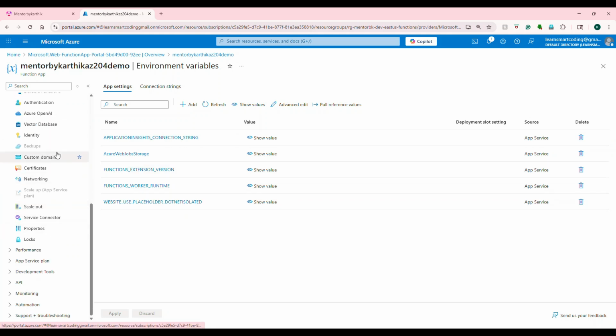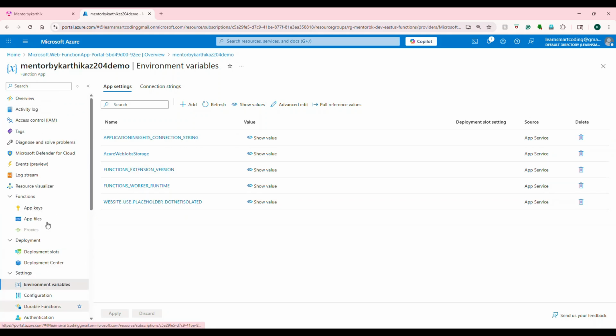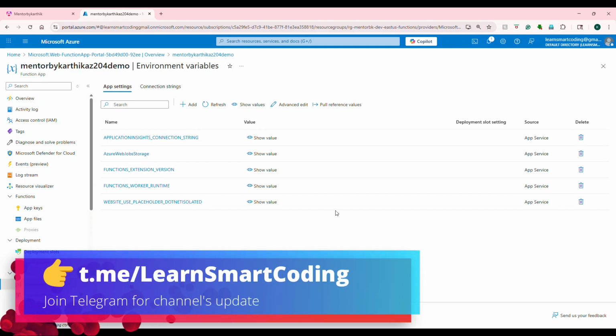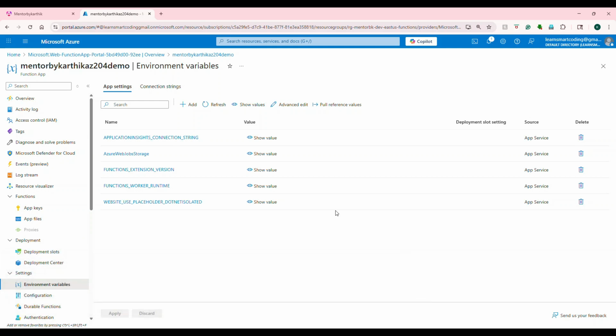There are many more things which we may not be required to cover for AZ-204, but these are the basics. As we progress with different HTTP functions and different Azure functions, you will learn more about this. I hope you enjoyed this video.